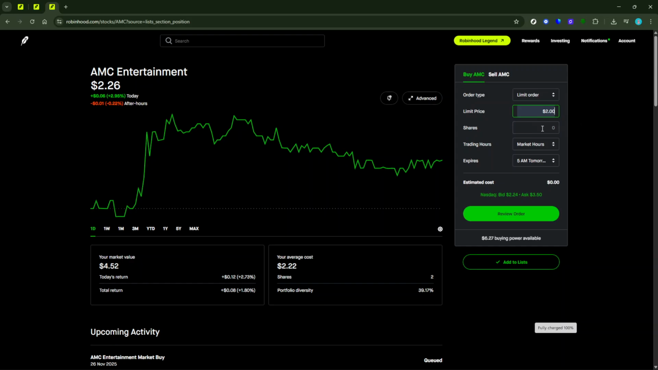Now it's time to set your price target. For a limit order, you get to decide the price at which you're willing to buy or sell. Enter the amount per share that you're aiming for, which should be above the current market price if you're selling, or below it if you're buying. Being strategic here helps ensure you don't pay more than you want or sell for less than you prefer.